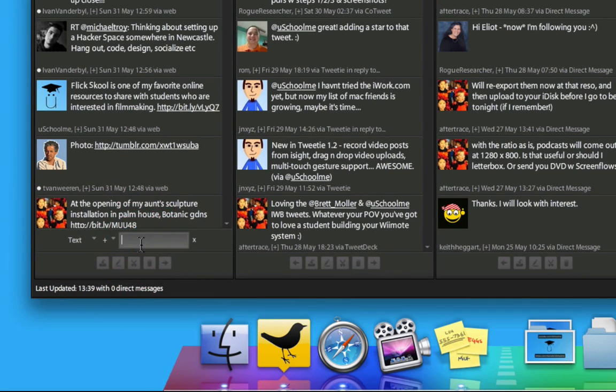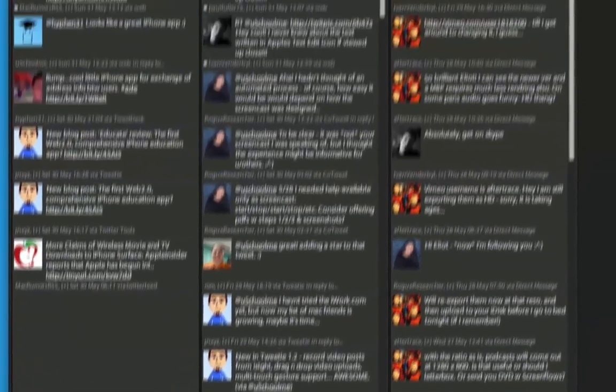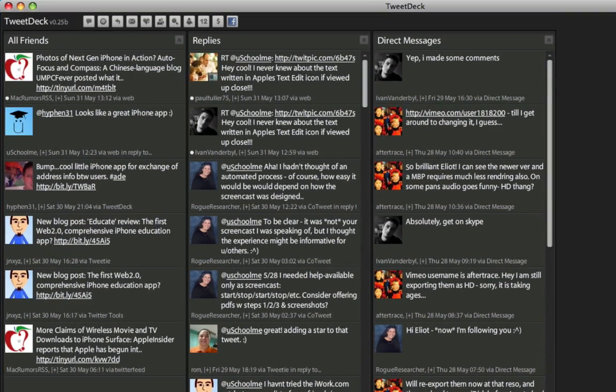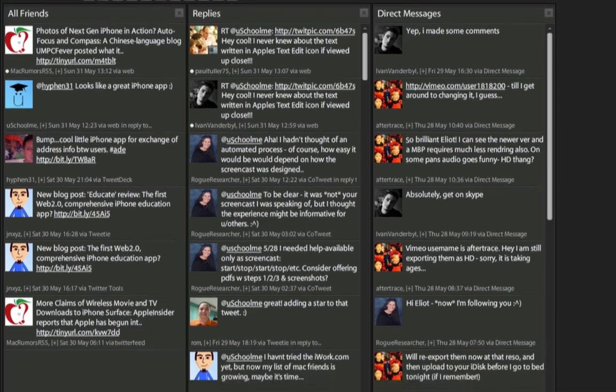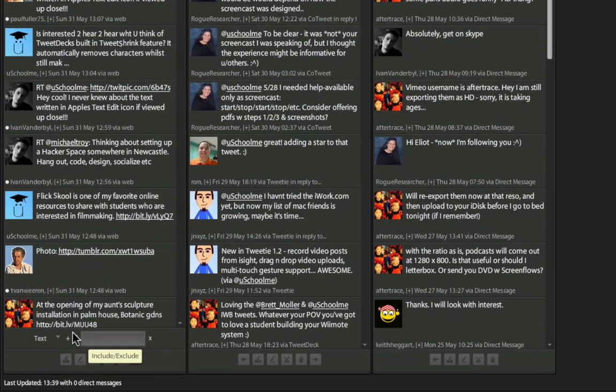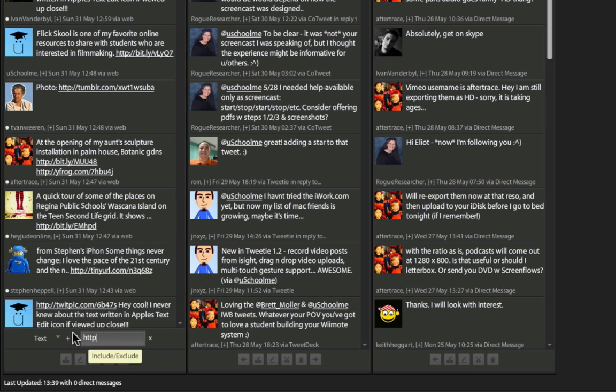So I'm going to search for iPhone. As you can see, 100 posts quickly turns into 6. Another nice thing I like to do is find links, and I will just type HTTP, and then this will show me all the tweets that have a link in them.